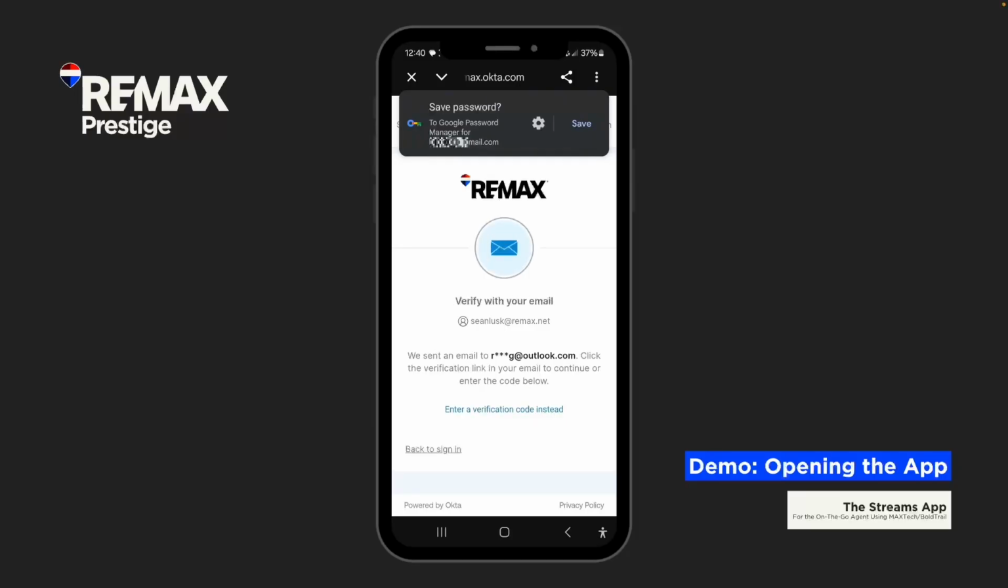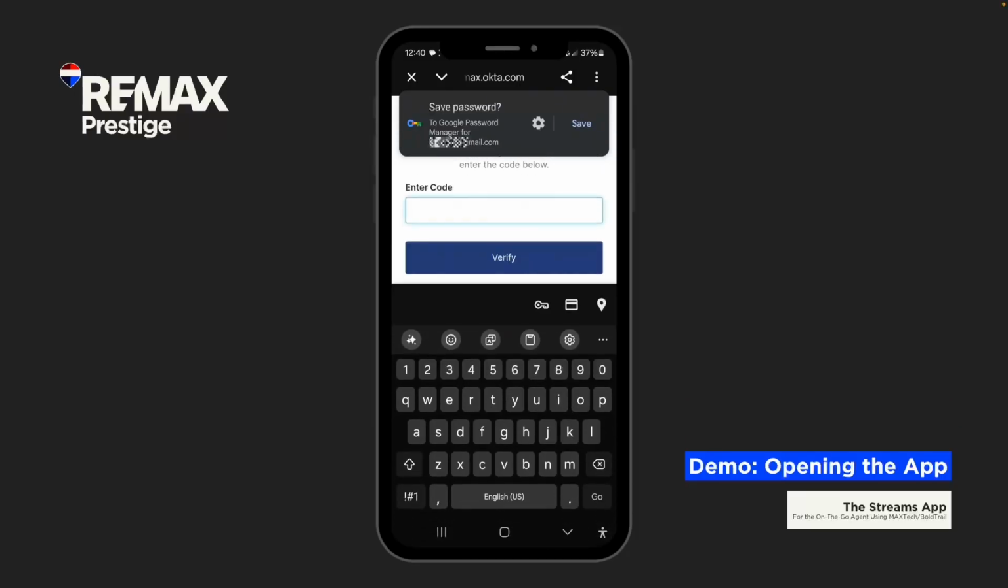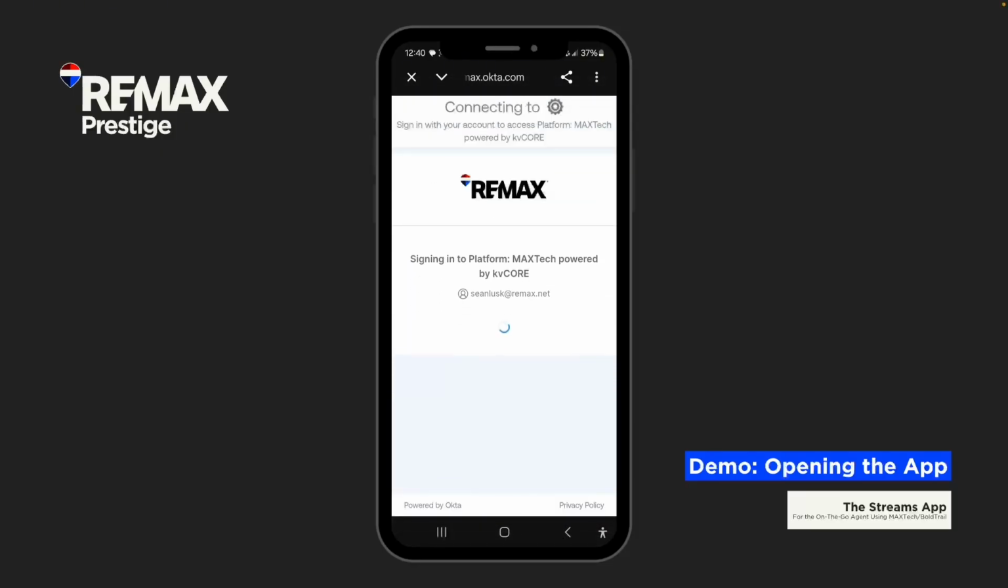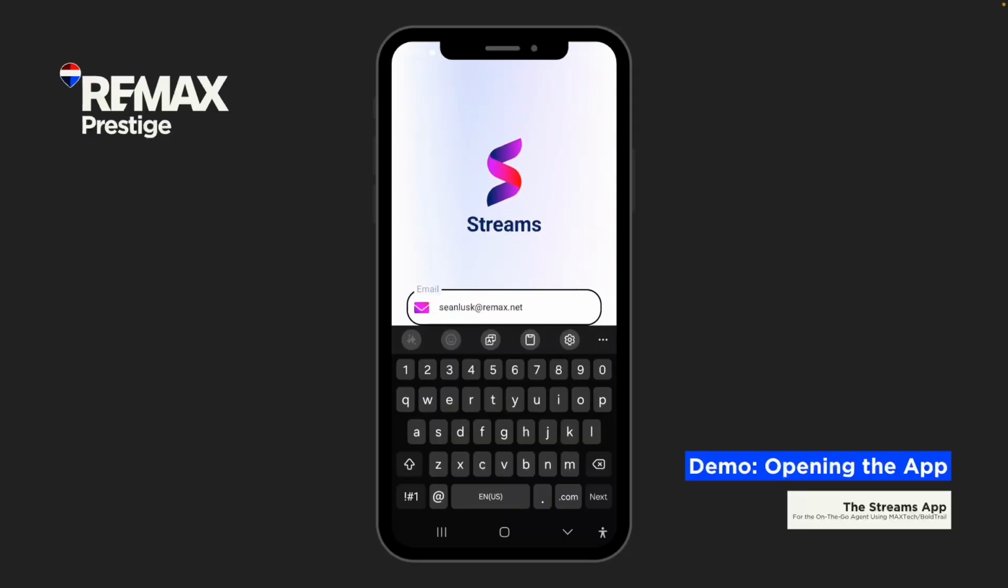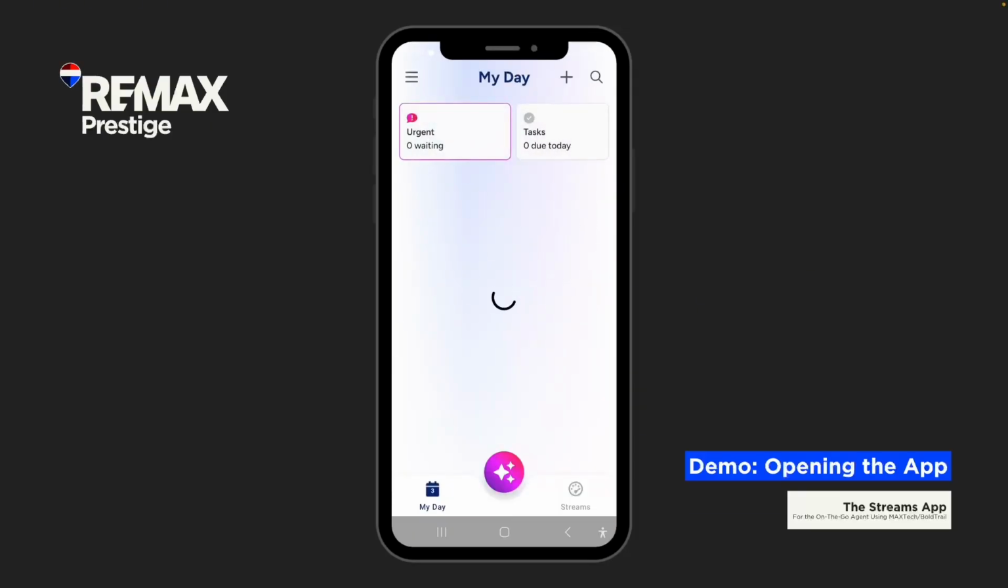You'll get a verification email with a 6-digit code inside. Go to your email, open that up, read the 6-digit code, and enter it in the text box. You'll know you've done this correctly when the page closes and the app opens without you doing anything else.